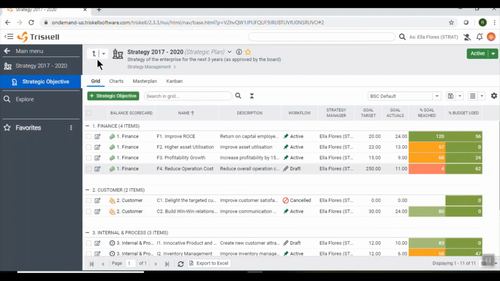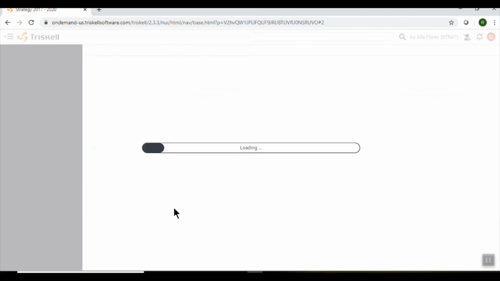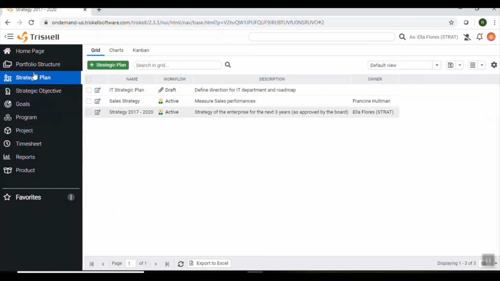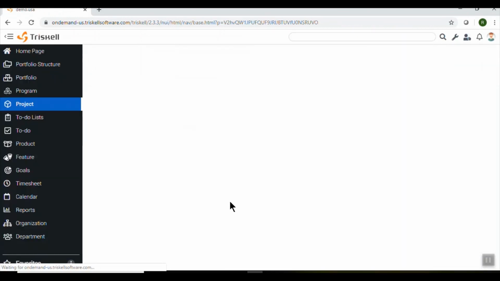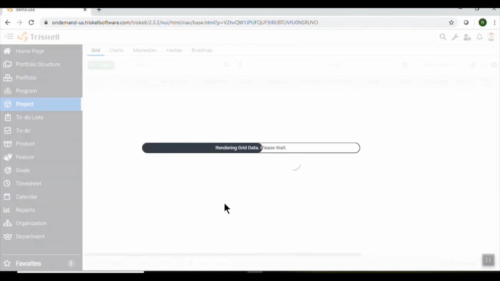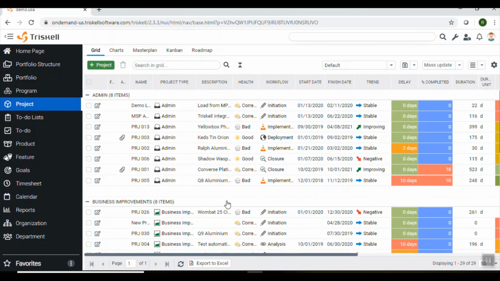One other thing I should mention in closing is notice that when Ella signed in, what's available to her, what data is available to her, and what functions are available to her is personal to her and is configured by her role. Okay, and that concludes the demonstration.